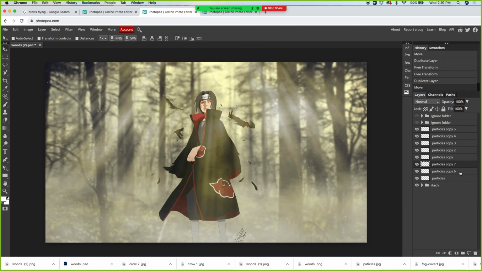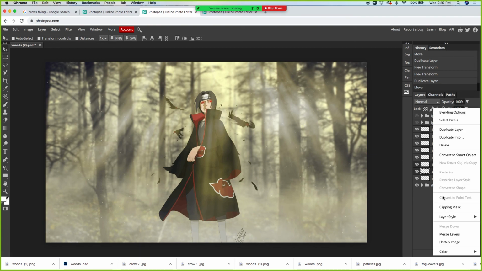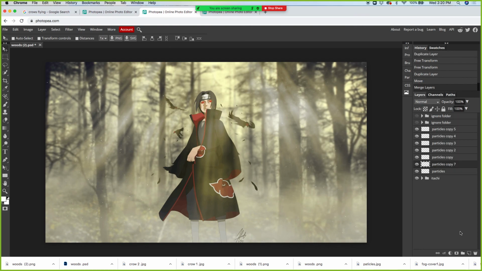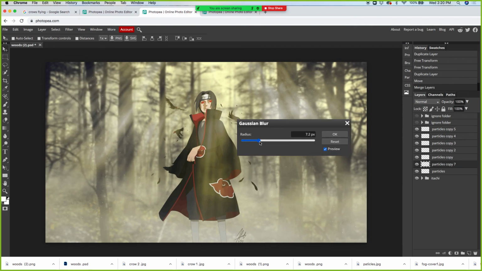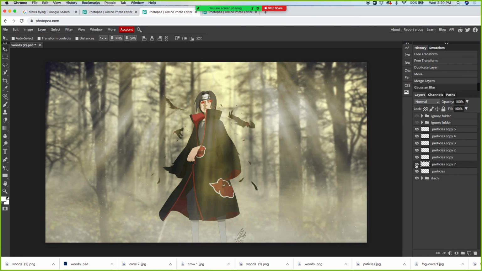I'm gonna combine these two big copies. I'm just gonna shift click on both of these, right click, and then go to merge layers. And then I'm gonna go up to filter, blur, and then Gaussian blur. I'm gonna change this to around 1.5, press OK. And now we should be done with these particles.